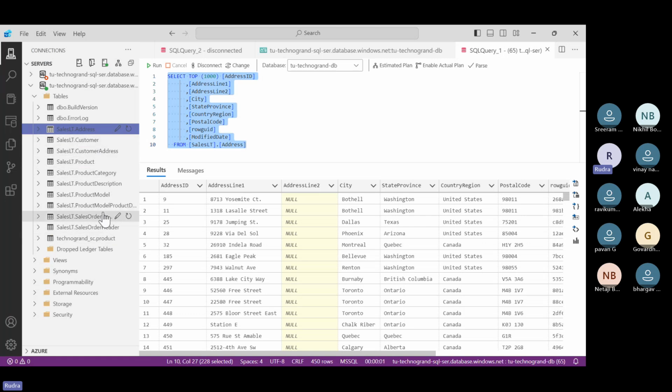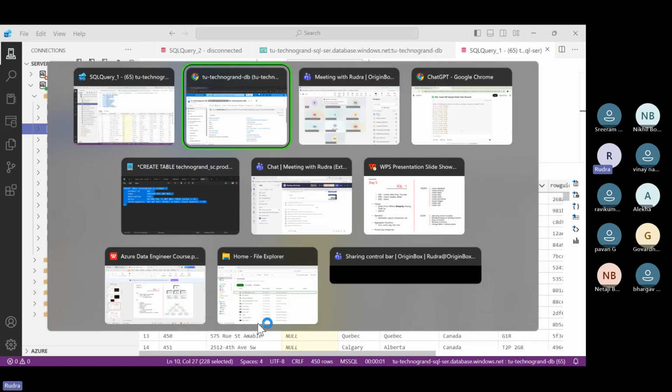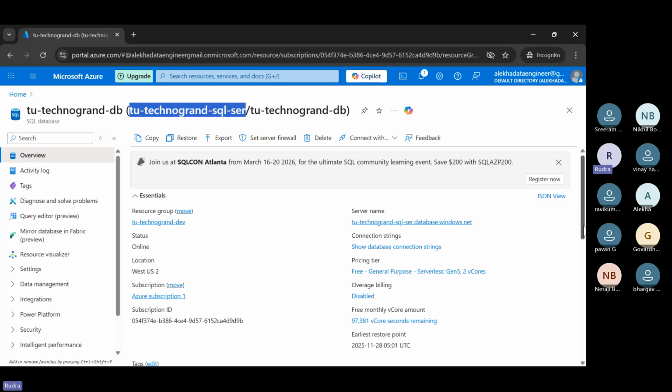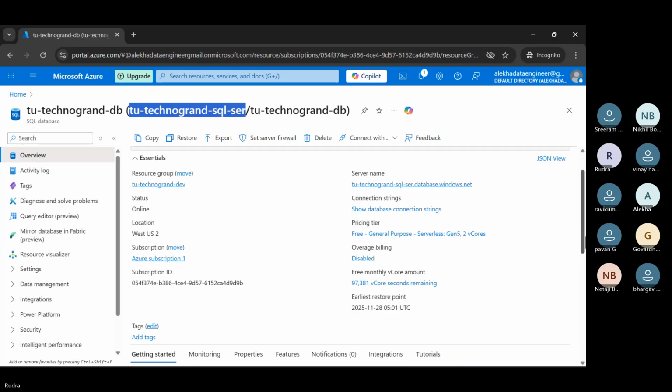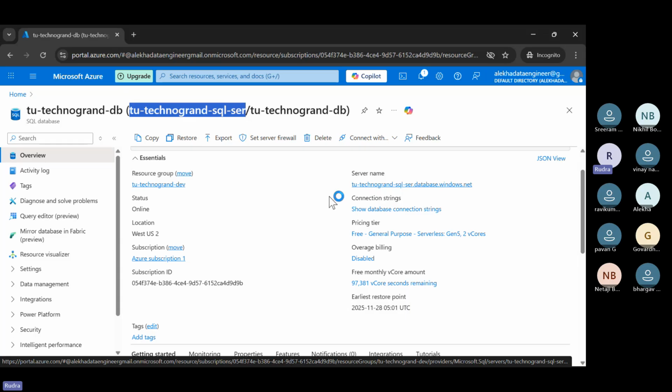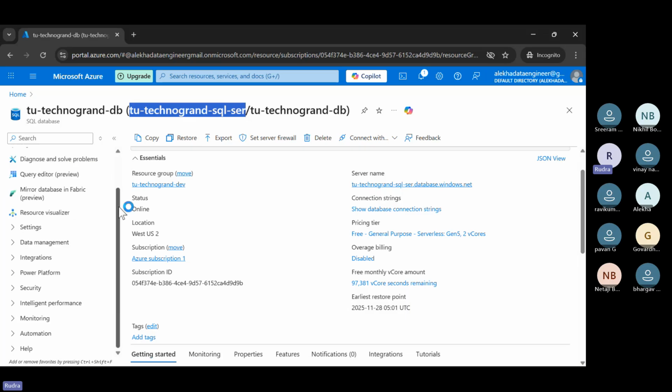Okay. So sometimes, while connecting to Azure Data Studio, you may get some runtime error. If you get that runtime error, that may be because your IP address is not listed properly. So in that case, what you need to do is you have to go to the server. Actually, you have to go to the server.